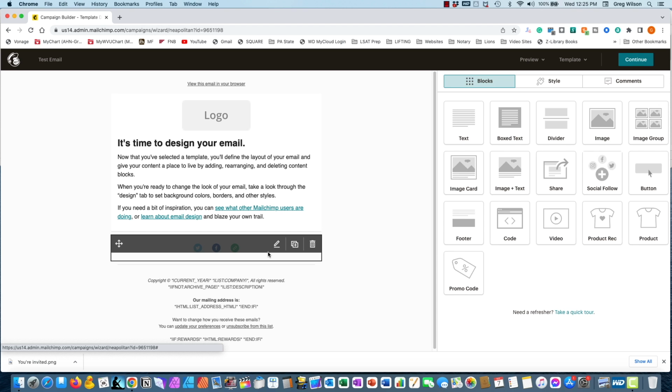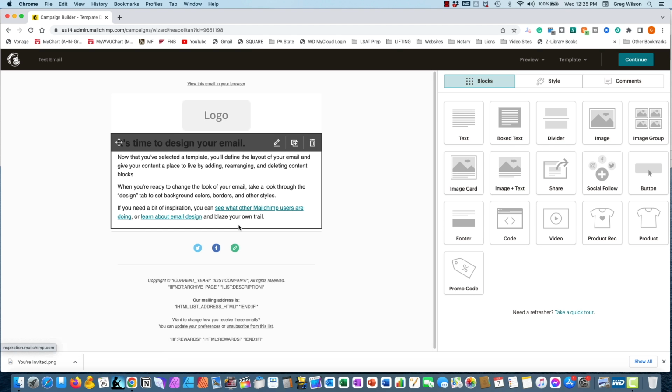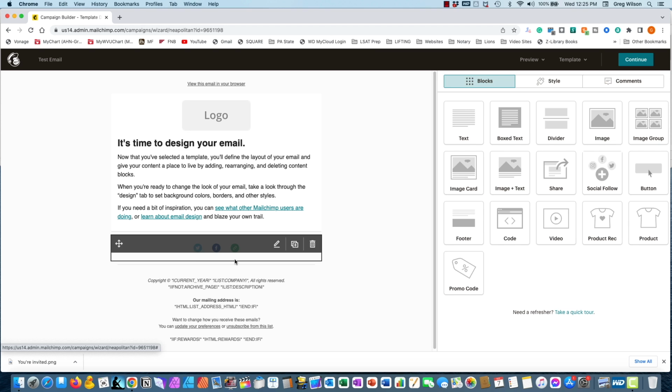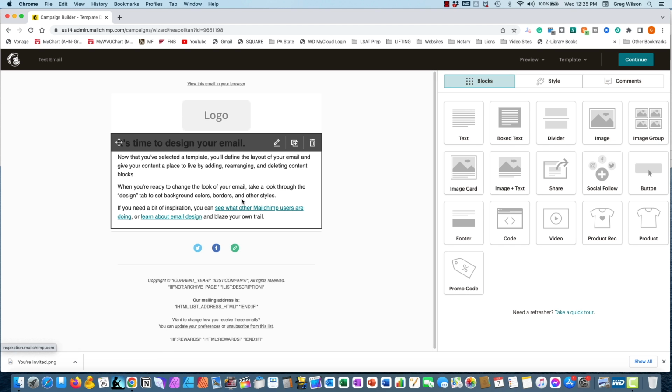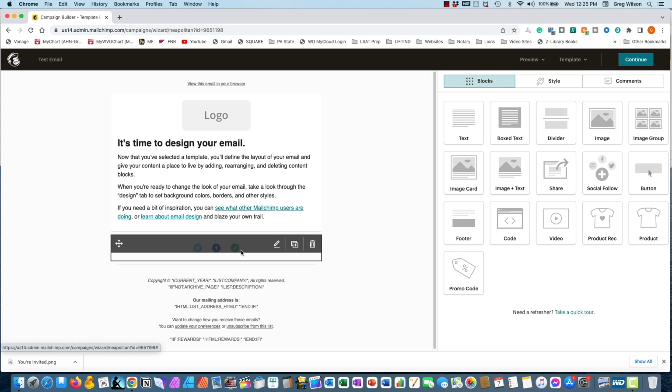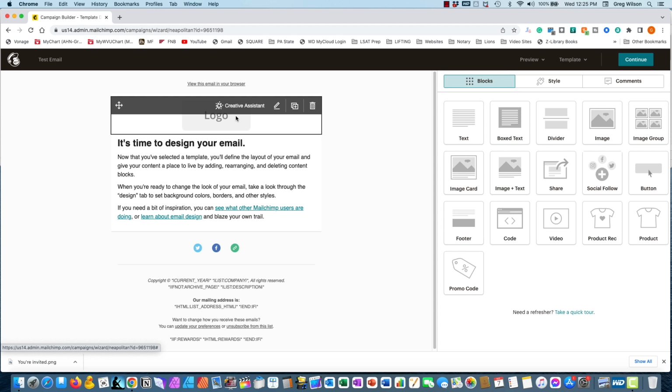All right, now we're going to change this all up. As you see, when I move my mouse up and down this thing, I get these blocks, and that's what Mailchimp is set up in, is blocks. Here you have the creative assistant. I stay away from that.